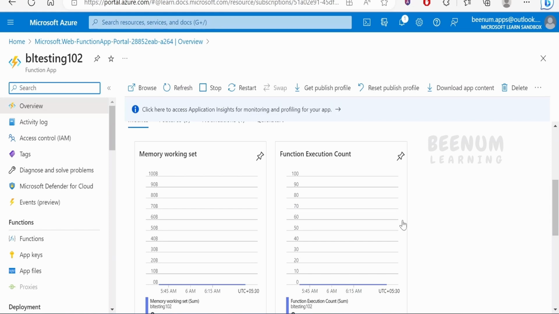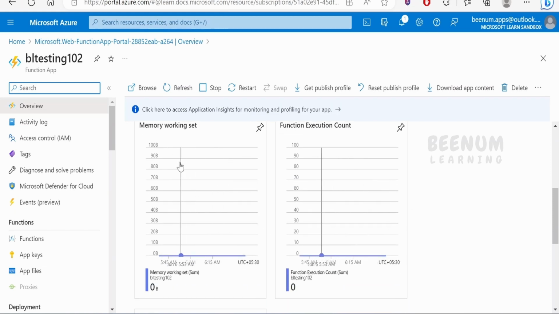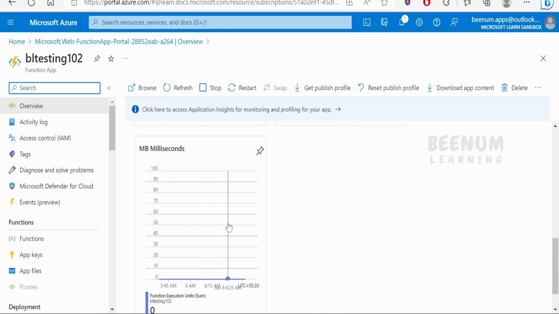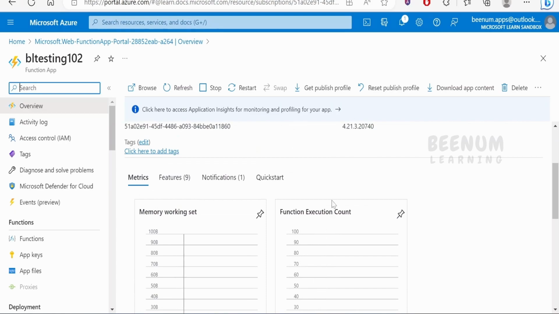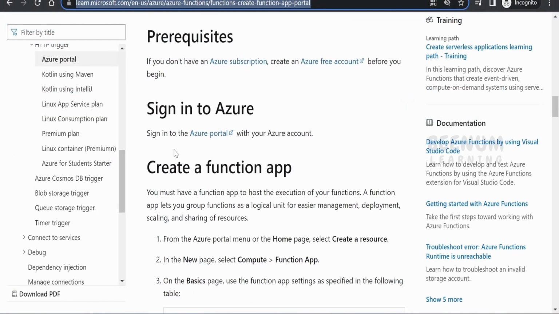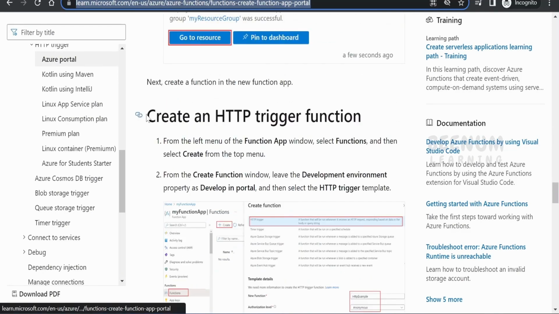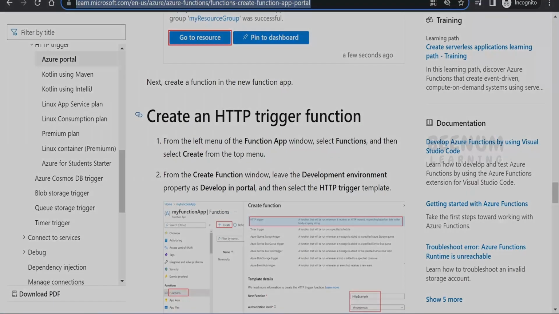Going ahead in our classes, we will create one function and test it. At that time, it will show details like the memory usage, execution count, and for how many seconds it has run. Based on this, billing will happen. So we have completed this section, that is, creating a function app from this documentation. Next part is creating the HTTP trigger function, which we will see in our next class.